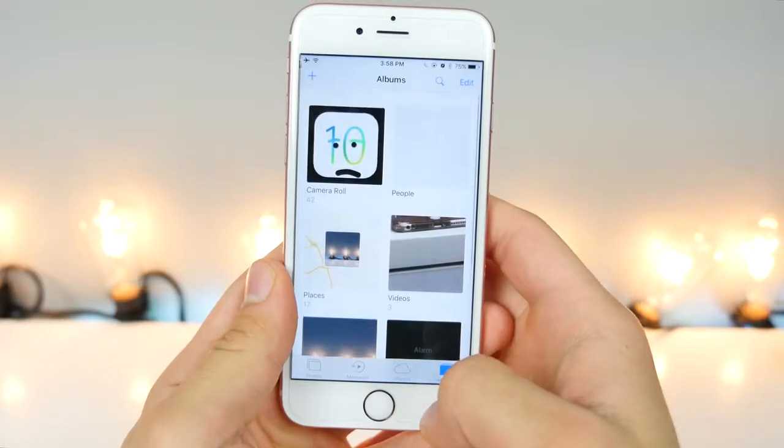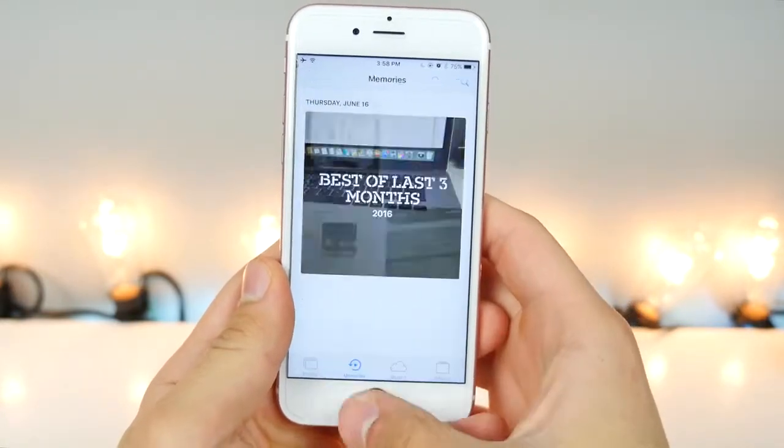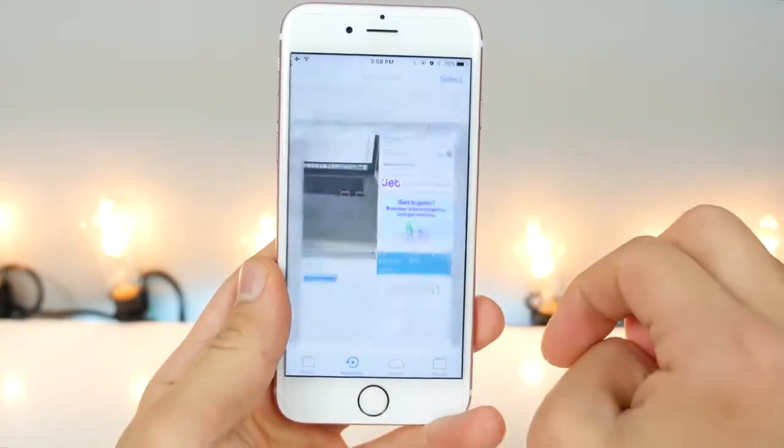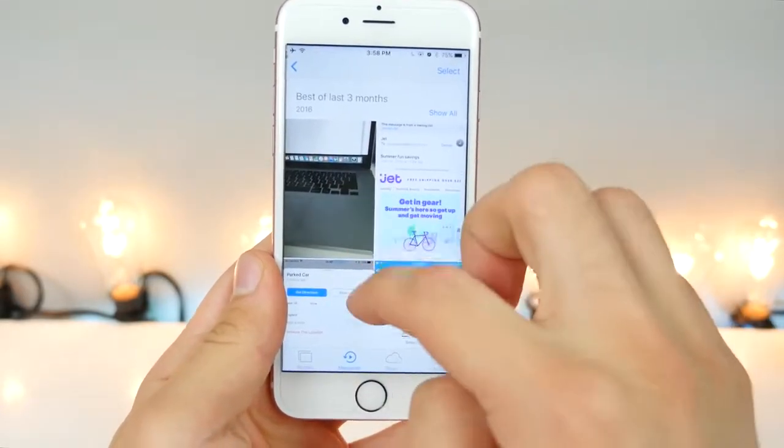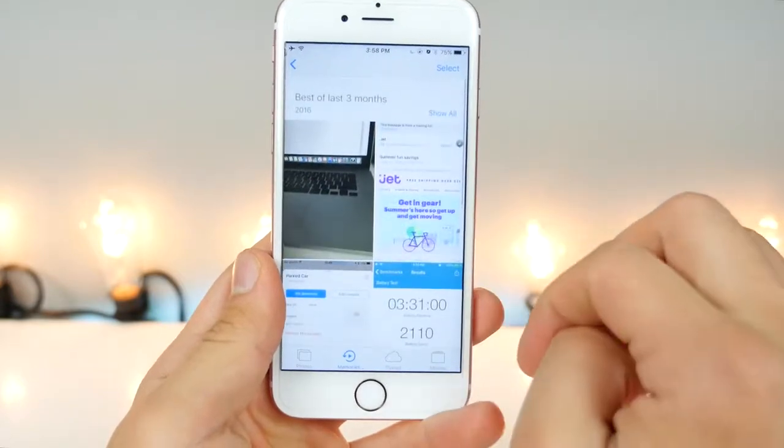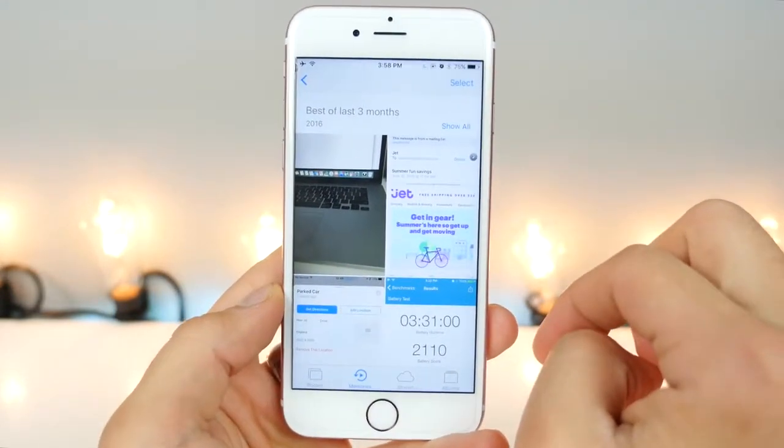With the new Photos application in iOS 10, Apple does play catch up. So Android had Assistant View, which is basically Memories, the new feature introduced in iOS 10 that'll show you trips, events in one area. Also, facial recognition has been in Google Photos for quite some time now as well.